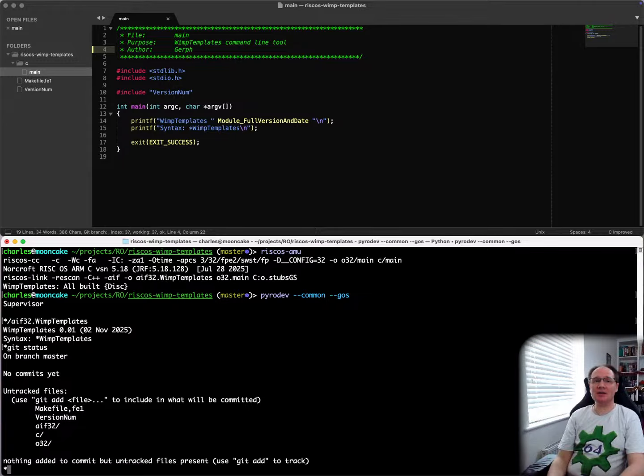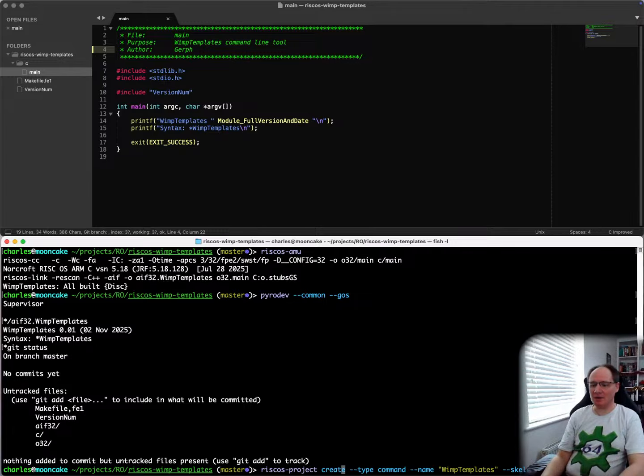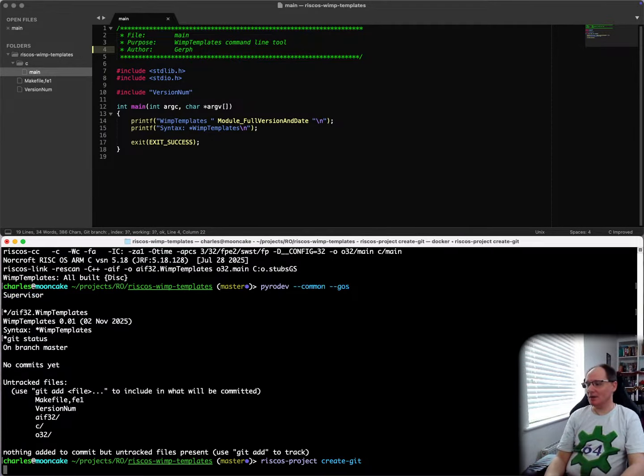So have a look now. We've got those files. Yeah, so I'm still in RISC OS. Yeah, let's jump out of RISC OS. It's kind of amusing that RISC OS actually also handles the Git commands as well, which is quite cool. What was I going to do? Oh yeah, I was going to do RISC OS project. Let's create the Git control file. So we hide the o32 and af32.